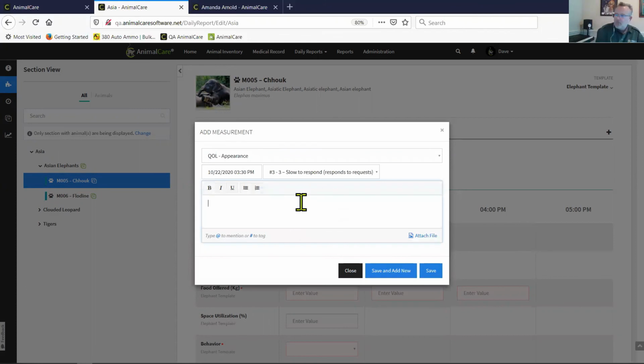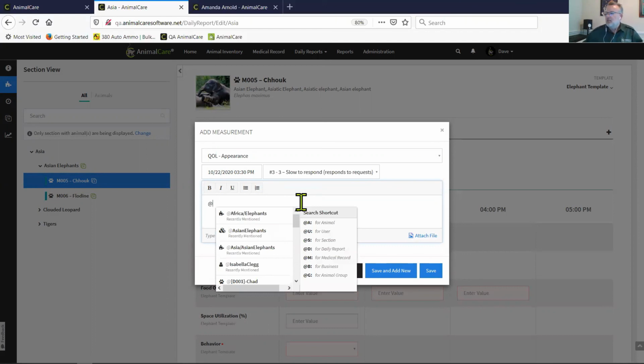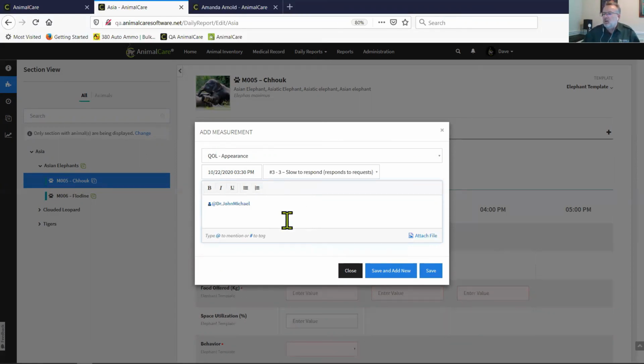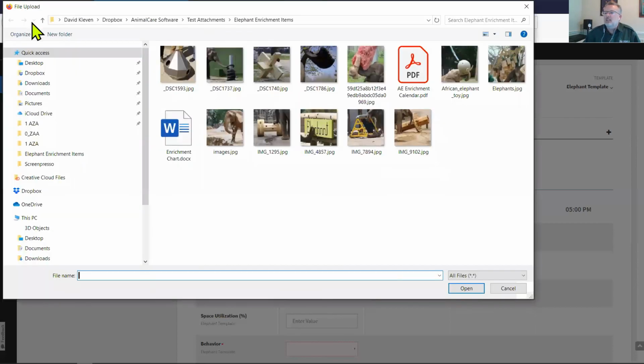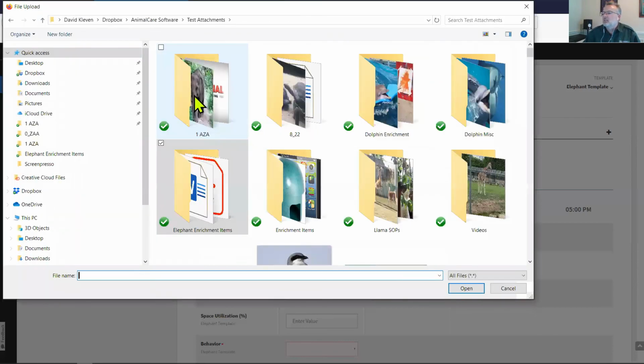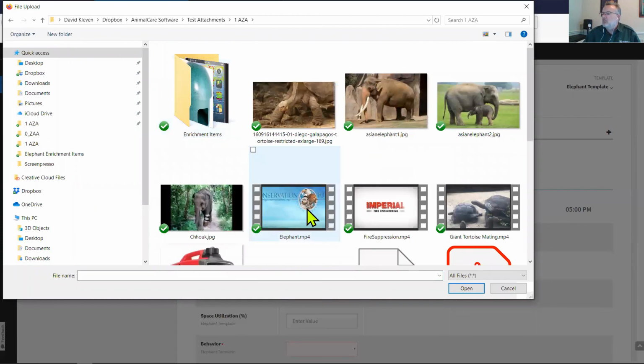I put in something that's slow here, and this is a concern. The animal normally responds pretty quickly. So this is a measurement, but here I'm tagging the vet in this note. It's like, okay, this is unusual for the animal. And if I took a video of the animal, in this case as well, I could attach the video.